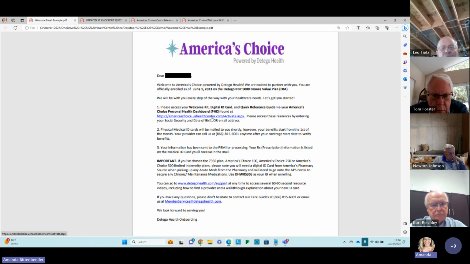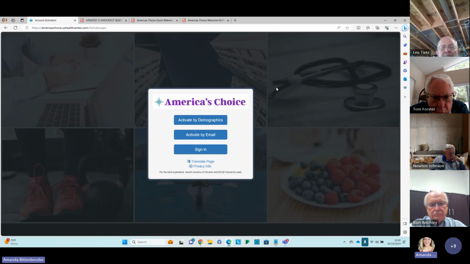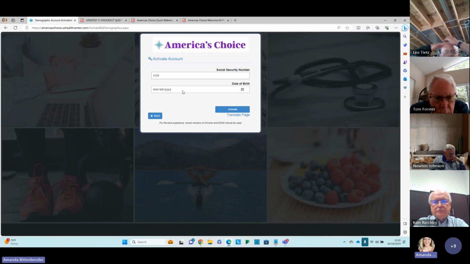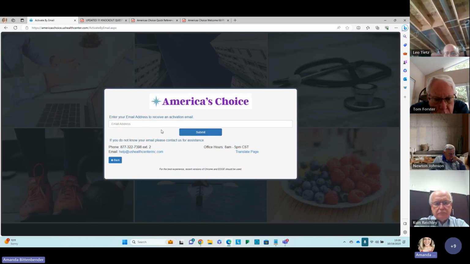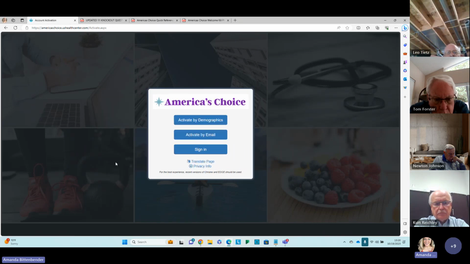When they get this email, they can go to the America's Choice portal, and in the portal, they will need to activate. Why is it important that they go here? This is where all of the electronic versions of their medical ID cards, their welcome kit, all of that will be shown, and they will have that link to click on. It's going to house all of their information as a member, and they will need to either activate by demographics, so by Social Security or by date of birth, or they can activate by putting their email address in. Once they are in, they will just have a sign in button.